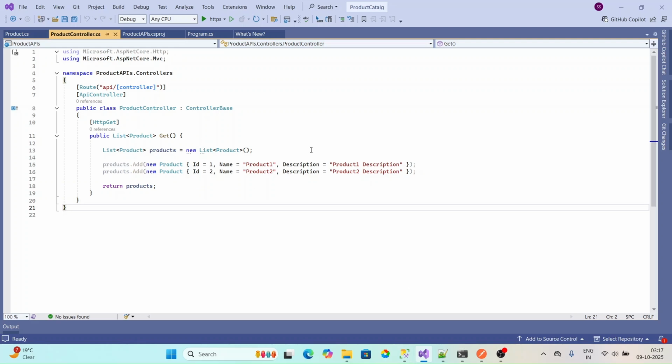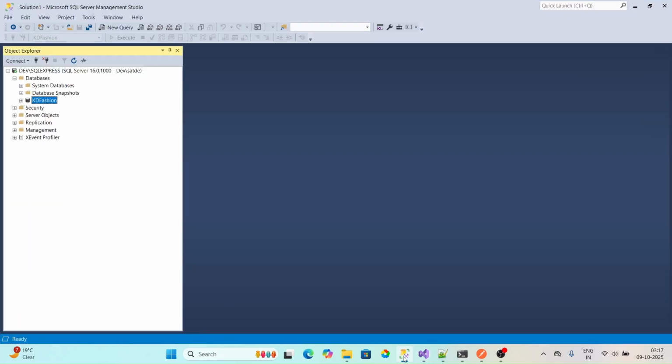So in our last video, we created one controller, that is the product controller, and in that we added two products and displayed them in the Postman Swagger. So today we are going to add one database and one product table.